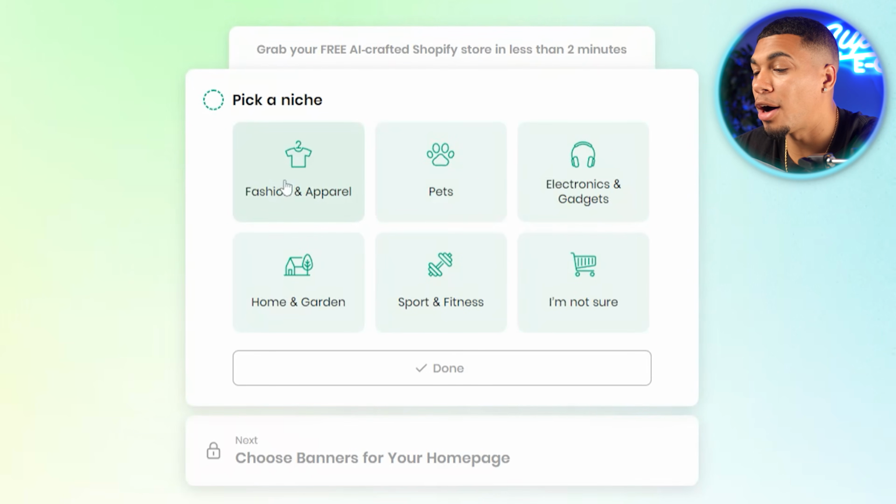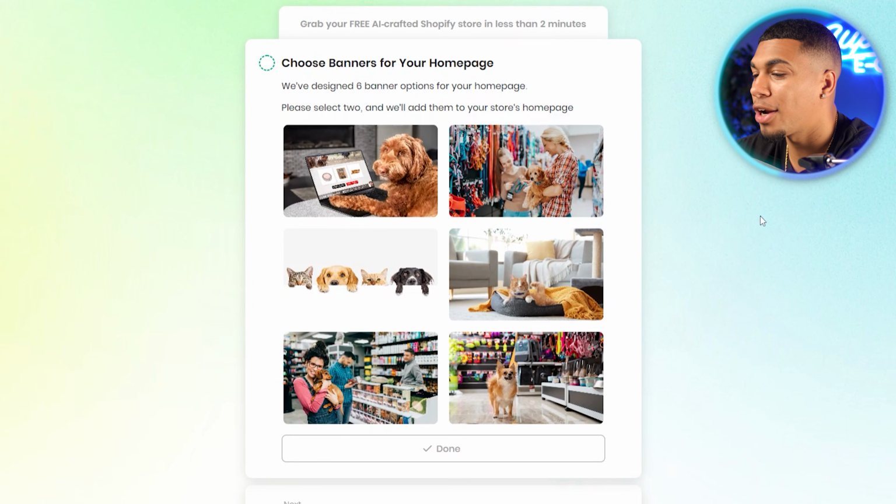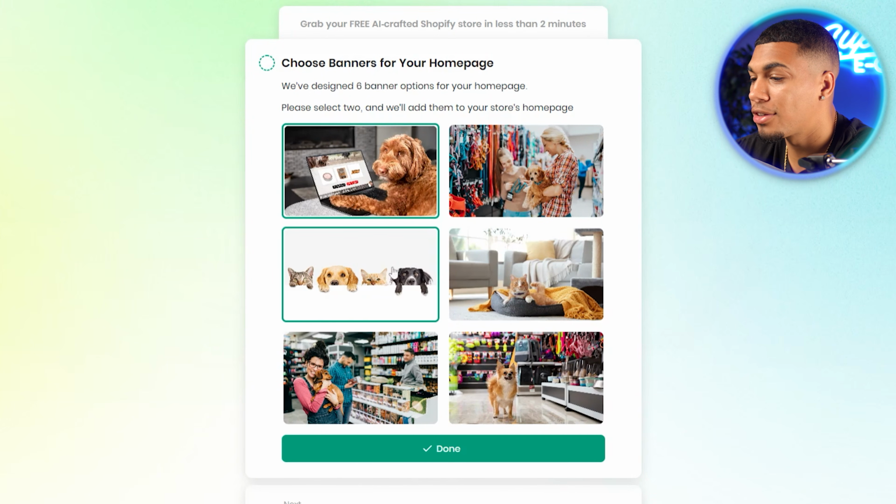Once that's done, I'm on this page right here where I can choose whatever niche I want to sell in. And for today, I'm feeling the pet niche, so I'm gonna go ahead and select that. It will then prompt me to choose a banner that I like, so I can customize the store a little bit more to my liking. So I'm gonna go ahead and select these two banners right here that I want shown on my store. And in the store builder, it's going to do the rest.